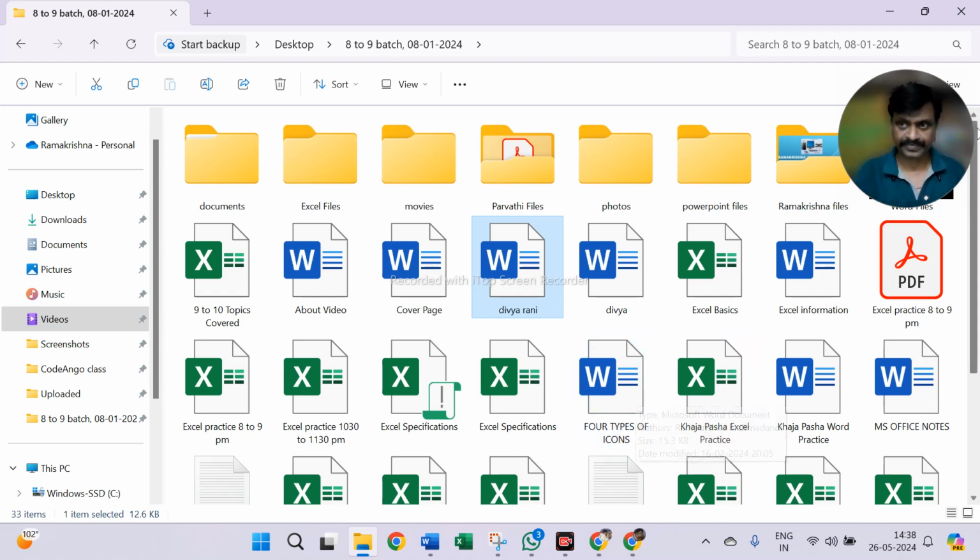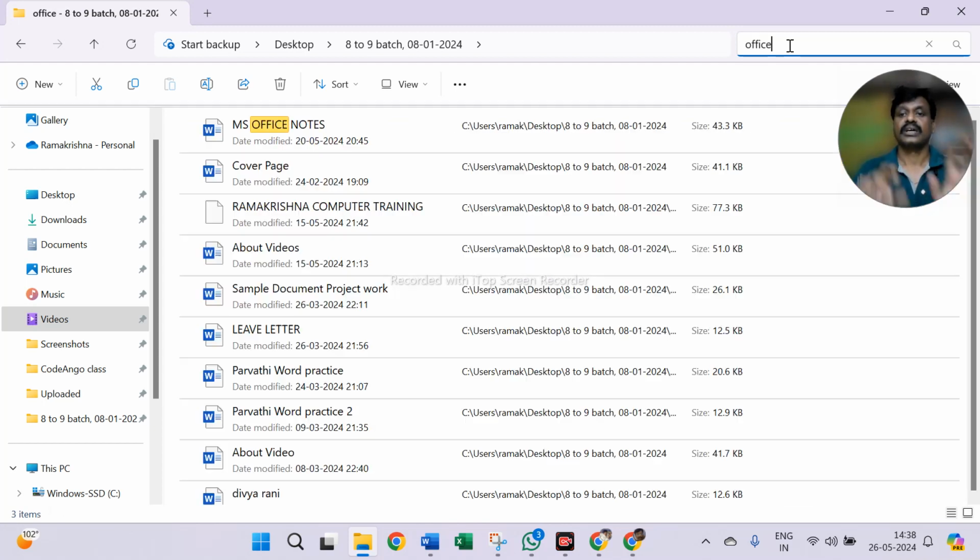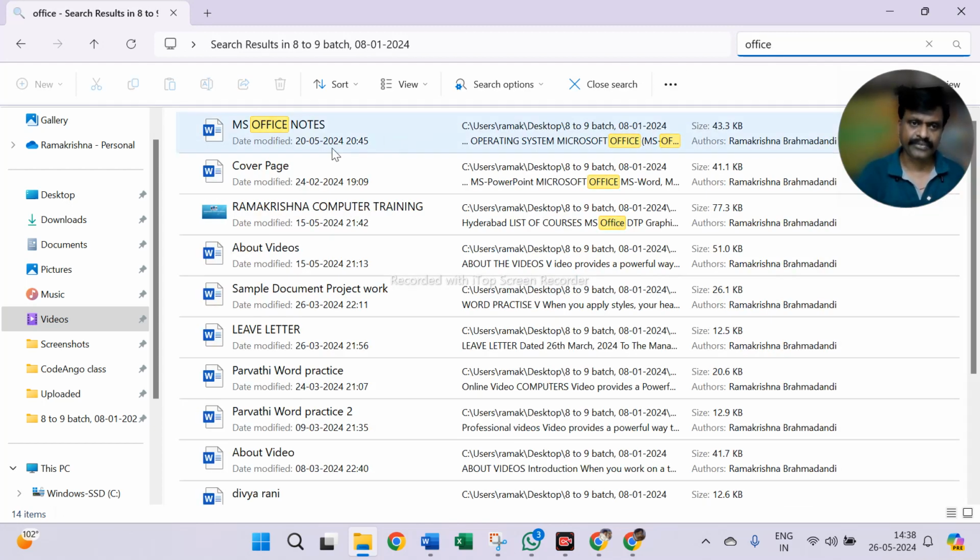If I think that the file is definitely in this folder only, then I will open this folder and click in this search box. After clicking here, what is the name of the file? If I remember some part of the file name, that's enough for me to locate the file. So when I type the word office, it looks at whatever the file name contains and whatever the file content may contain. File content means the information inside the file.